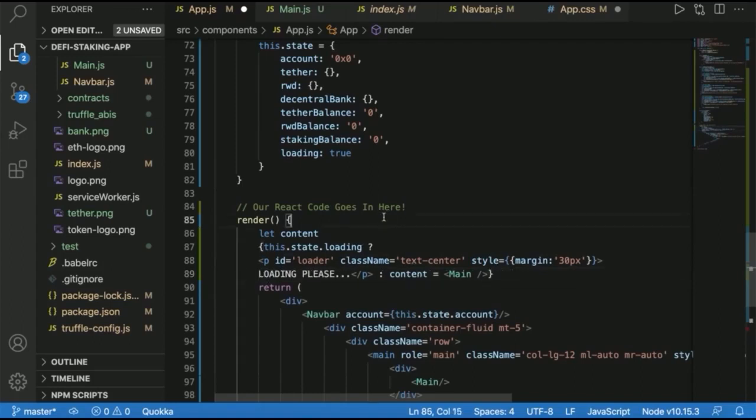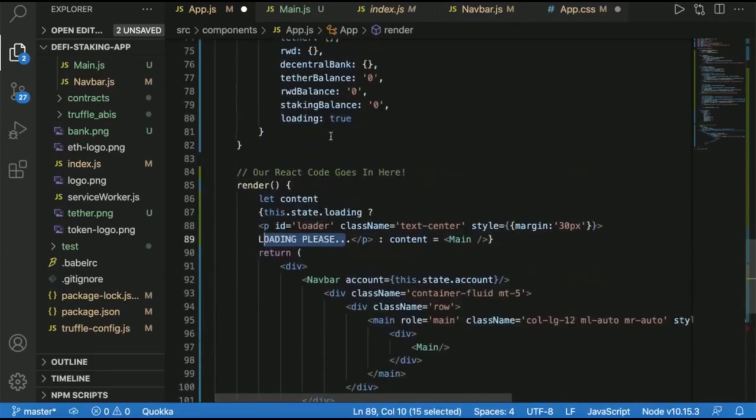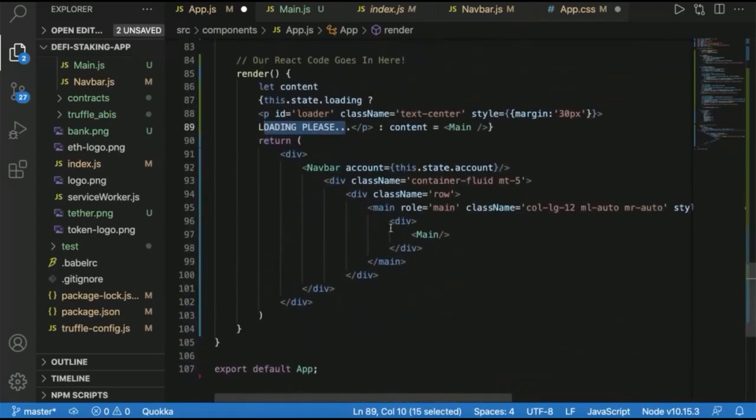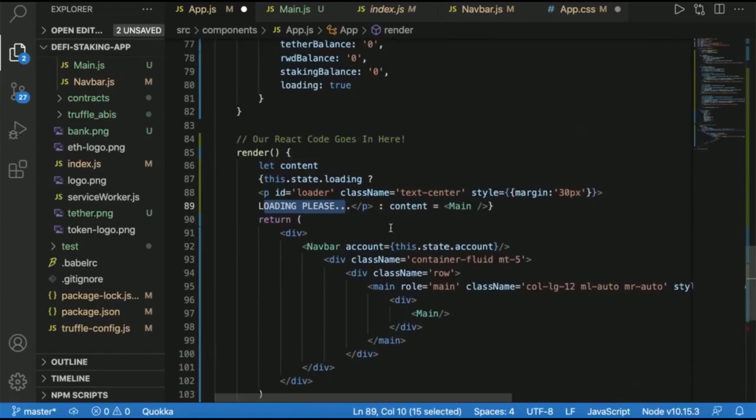Let's go through this one more time. So what are we saying exactly? We create a variable called content. Then we create a conditional statement that checks to see if the loading is set to true. If it is, then we have this loader with a text that says loading, please. And if it's not true, then we just load the main. Because of this, we now get to wait for all these contracts to load before we give permission to our customers to use it. That way it's not going to break, because we have to get the network patched in first.